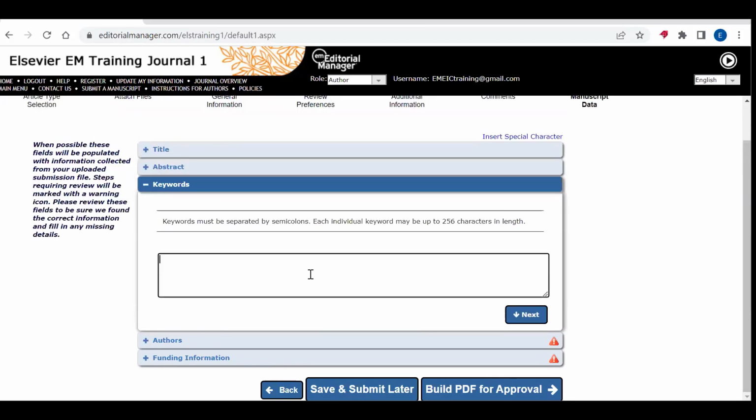And you can see here is where we have our keywords. So this is where we have free text, as opposed to the classifications, which were the set list that we had to choose from.